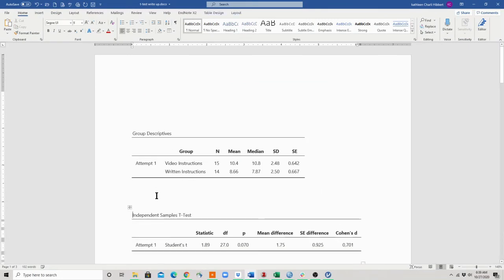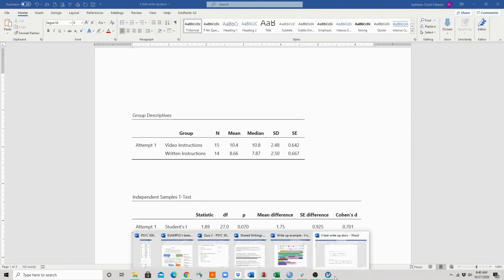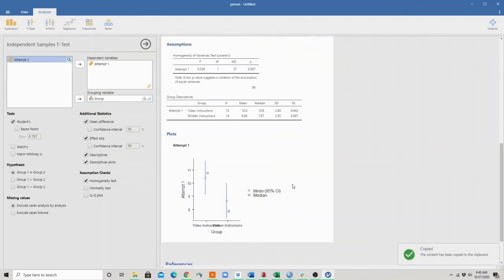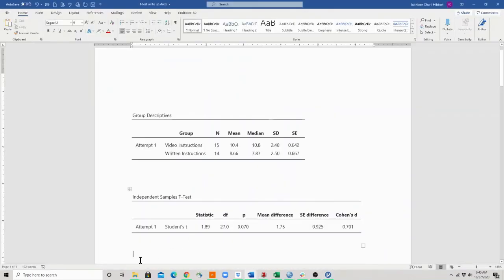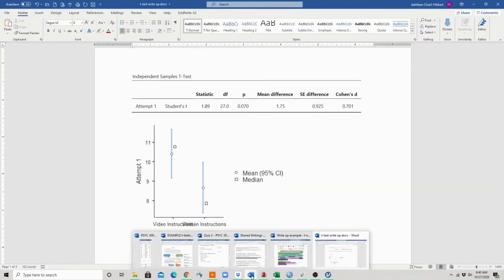Okay, so I've got my descriptive statistics. I've got my t-test statistics. Let's add my plot. And because I'm on video, I'm going to pause and I'm going to write up these instructions very quickly for you so you can see how we want to write them. So I will be right back in a second.